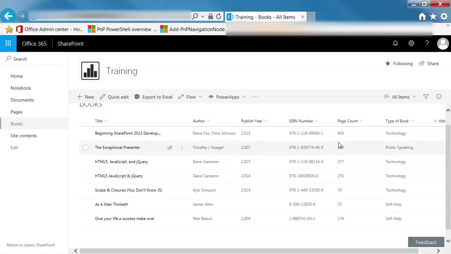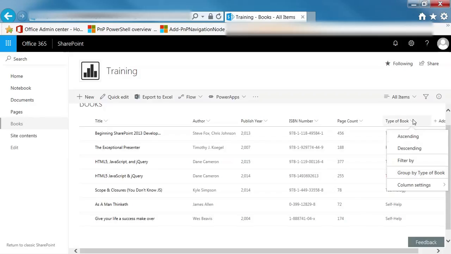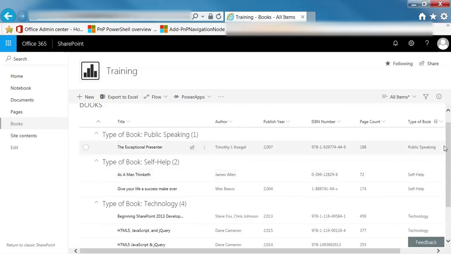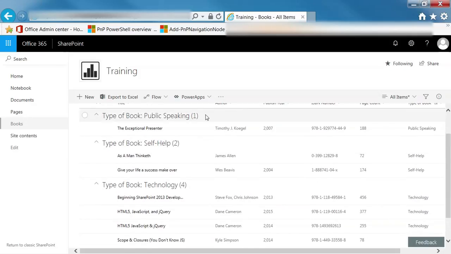Now imagine this list of books. Imagine there were hundreds or even thousands of books. It'd be somewhat difficult to look for a particular book, but you can narrow it down by searching or by sorting. So for example, it gives you an option here when you click up here at the top. You can group by type of book. So if I group by, as you can see, it groups it, so I can just narrow it down to what area, what category. So public speaking, or self-help book, or technology books.